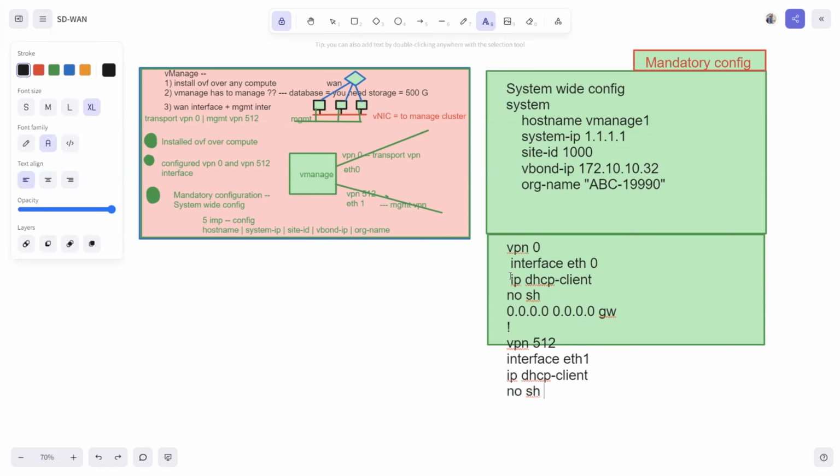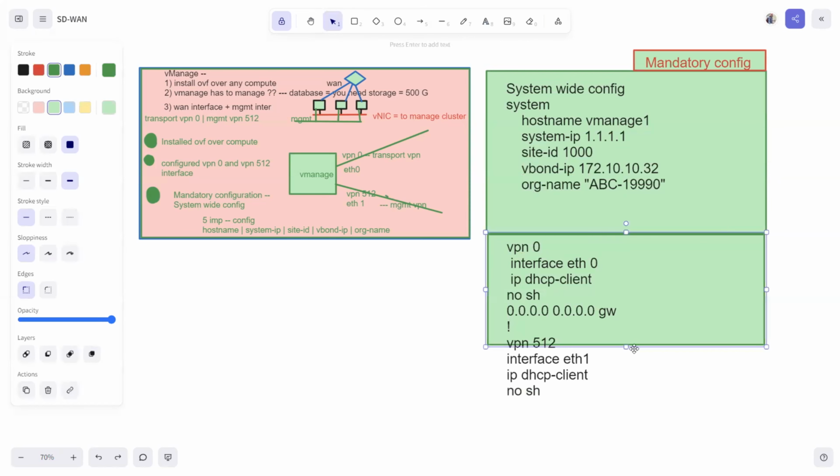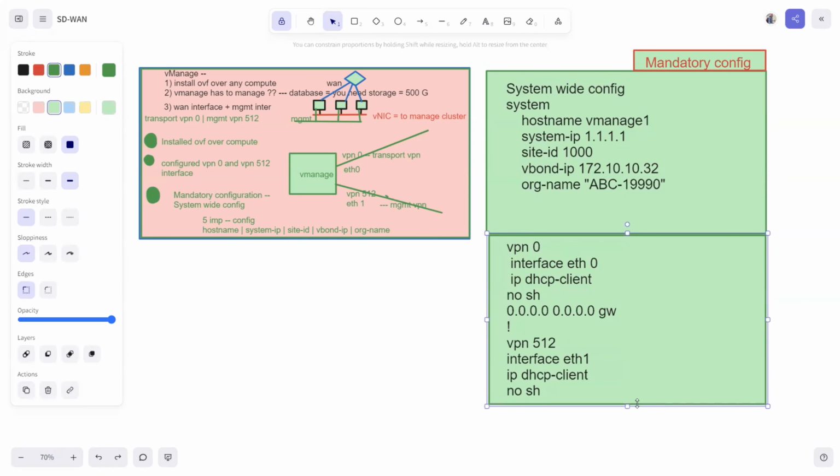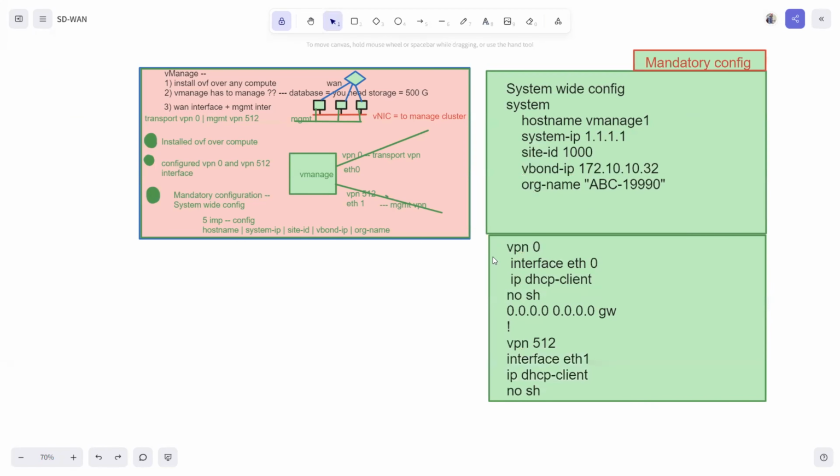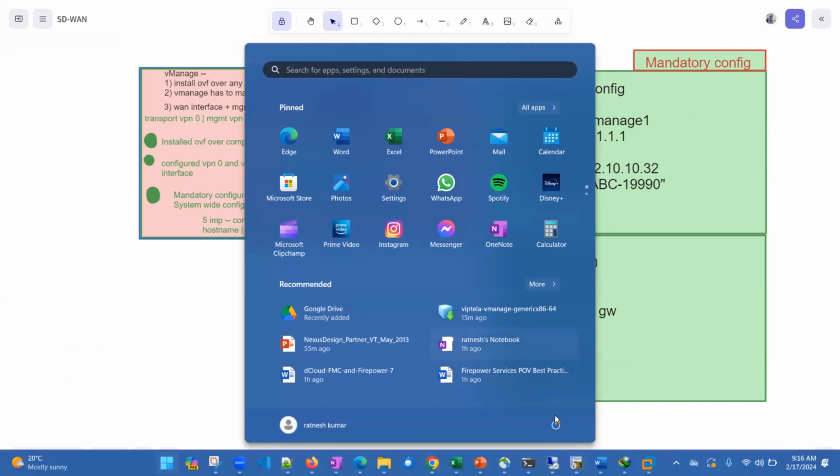Absolutely no shutdown, like in Cisco, because these engineers worked for Cisco, and then they developed this SD-WAN. So the CLI is very much like Cisco. And here also, if you have any default gateway, you can do it. So in mandatory config, just do this much configuration and we are good. We already have all this VPN configuration. The only thing we have to do here is the configuration related to system configuration. Let's quickly go to that.